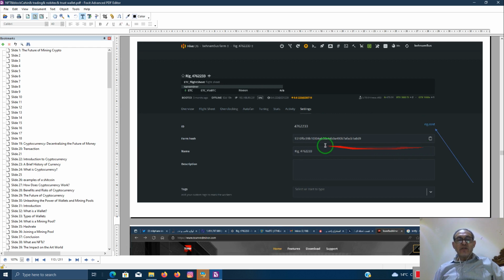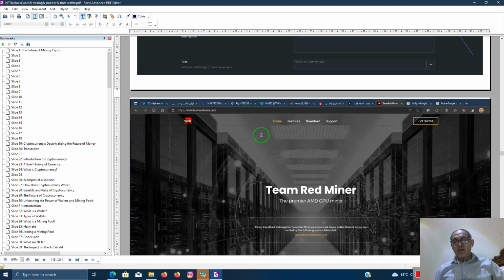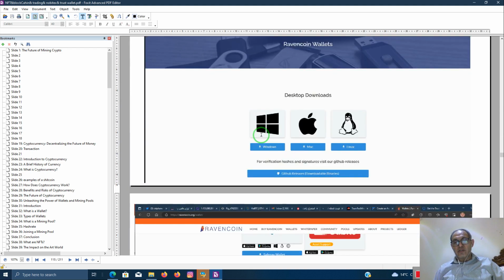For mining, actually you have to create the flight sheet, and then after creating the flight sheet you have to create the wallet. It depends on whether you create your wallet via BTC, or maybe you create your wallet on Trust Wallet. And once you create it, you have to select the type of cryptocurrency that you want to mine, and done, finished. Then you can start mining.